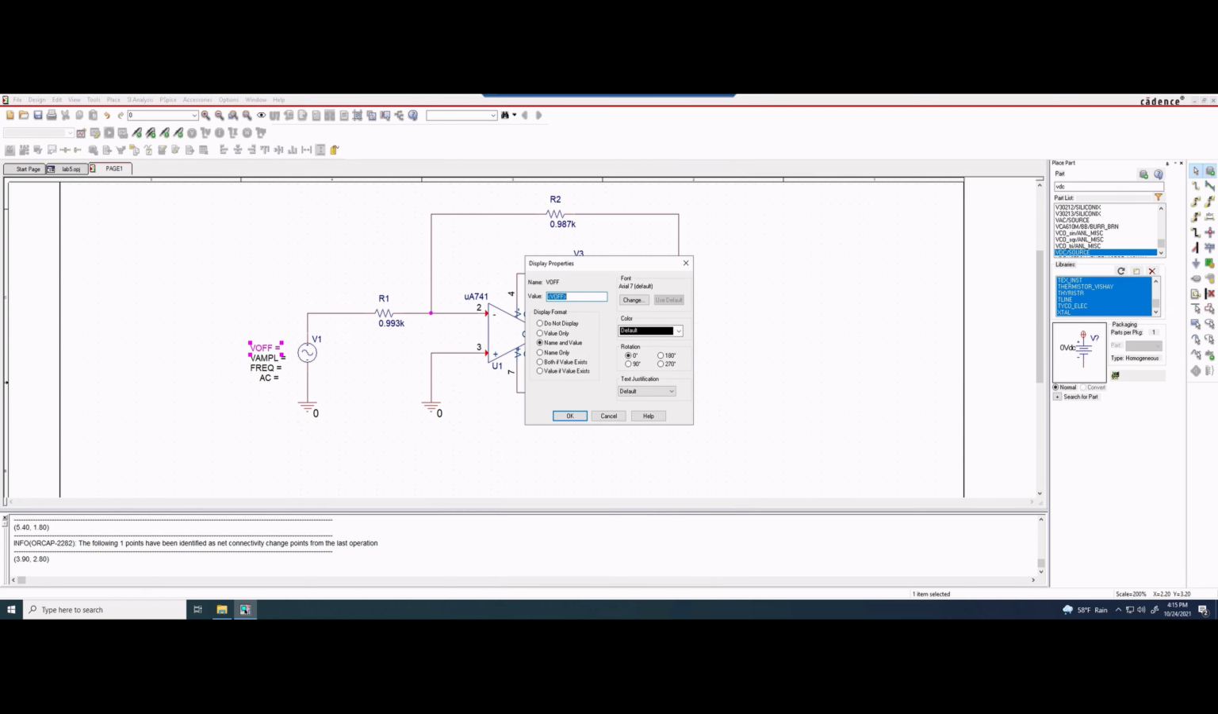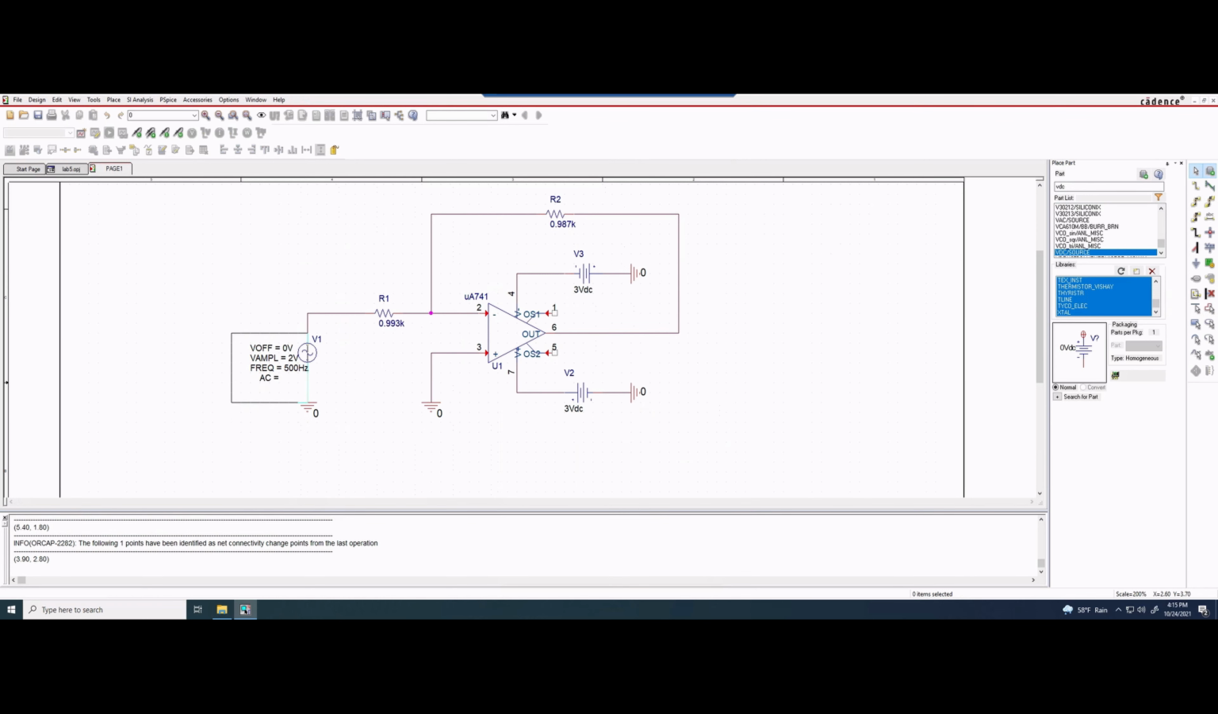So this is going to be 0 volts. This V amp is going to be 2 volts. And then the frequency is going to be 500 hertz. And this is all from the actual lab report that we've written up. So we'll move this over, and that is going to be our voltage.